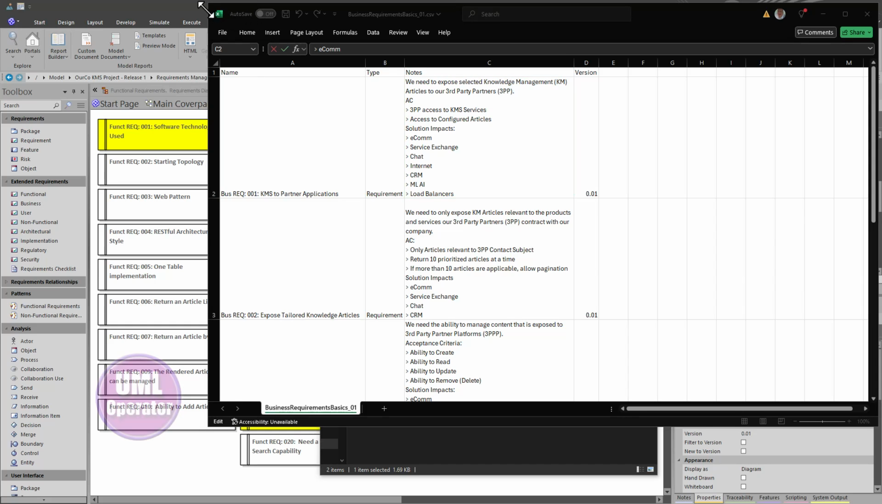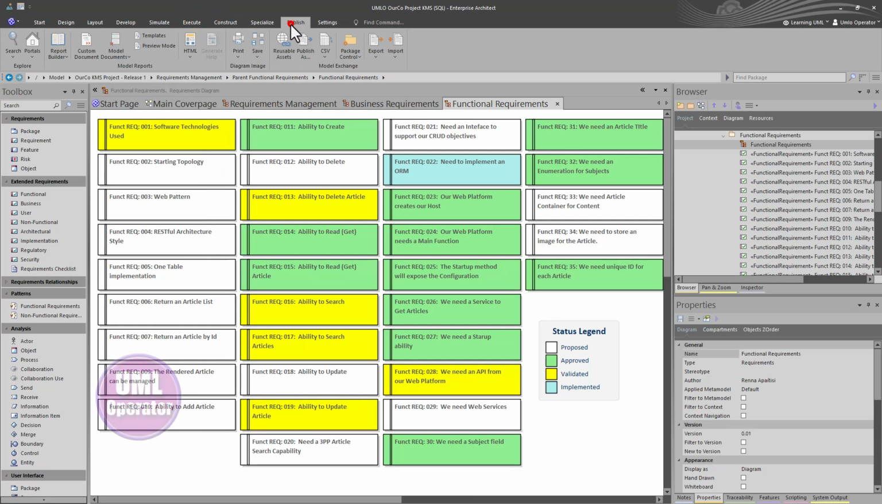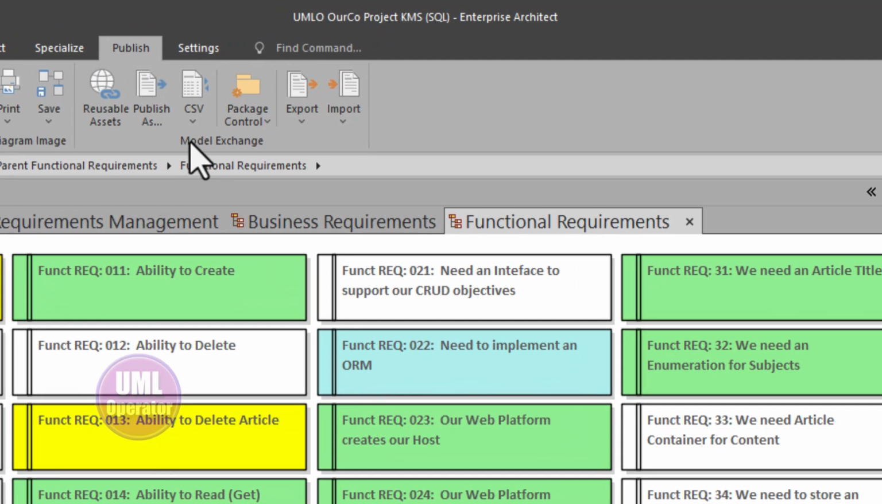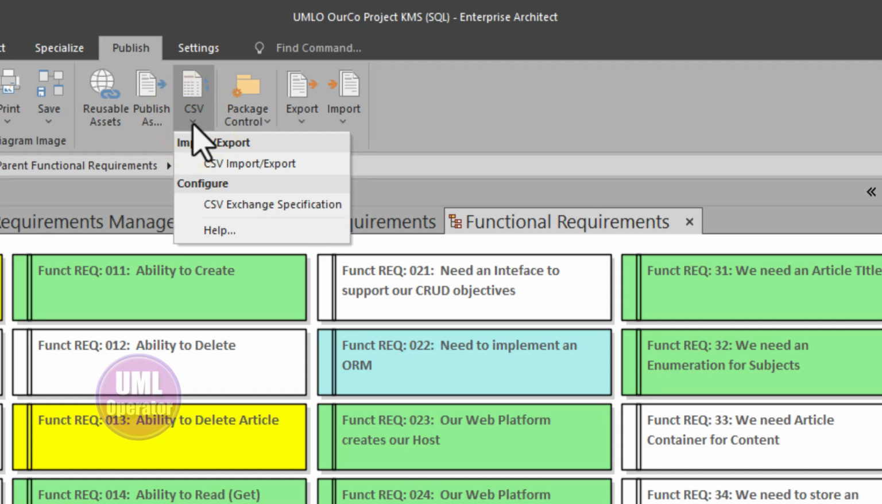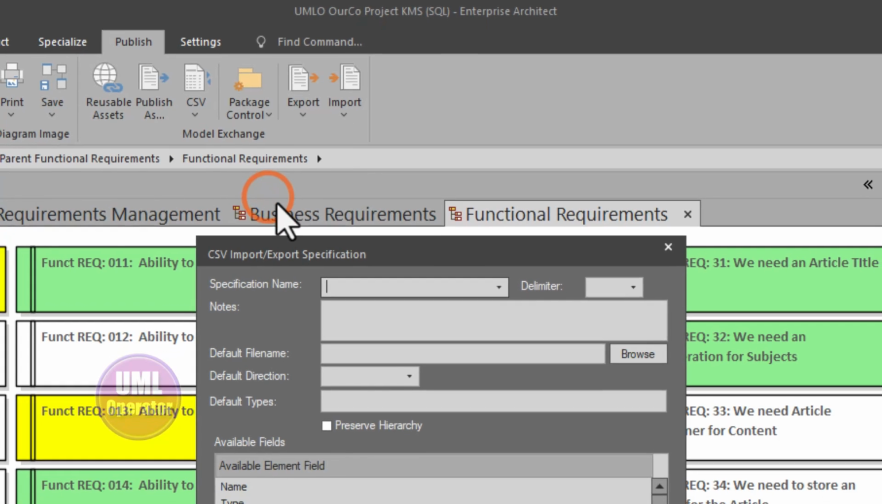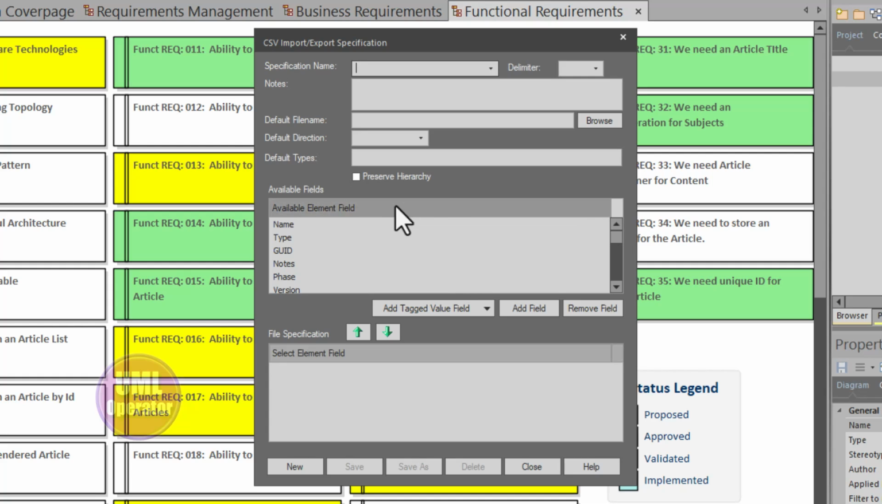So let's go over to Sparx. Let's go to the Publish tab. In the Publish tab, you have a group called Model Exchange, a panel right here that has these tools in there. And here is CSV. What we're going to want to do is go to the down arrow, bring it down, and go to Configure, CSV Exchange Specification. And you get this dialog box where we're going to configure the transformation and import into Sparx Enterprise Architect.